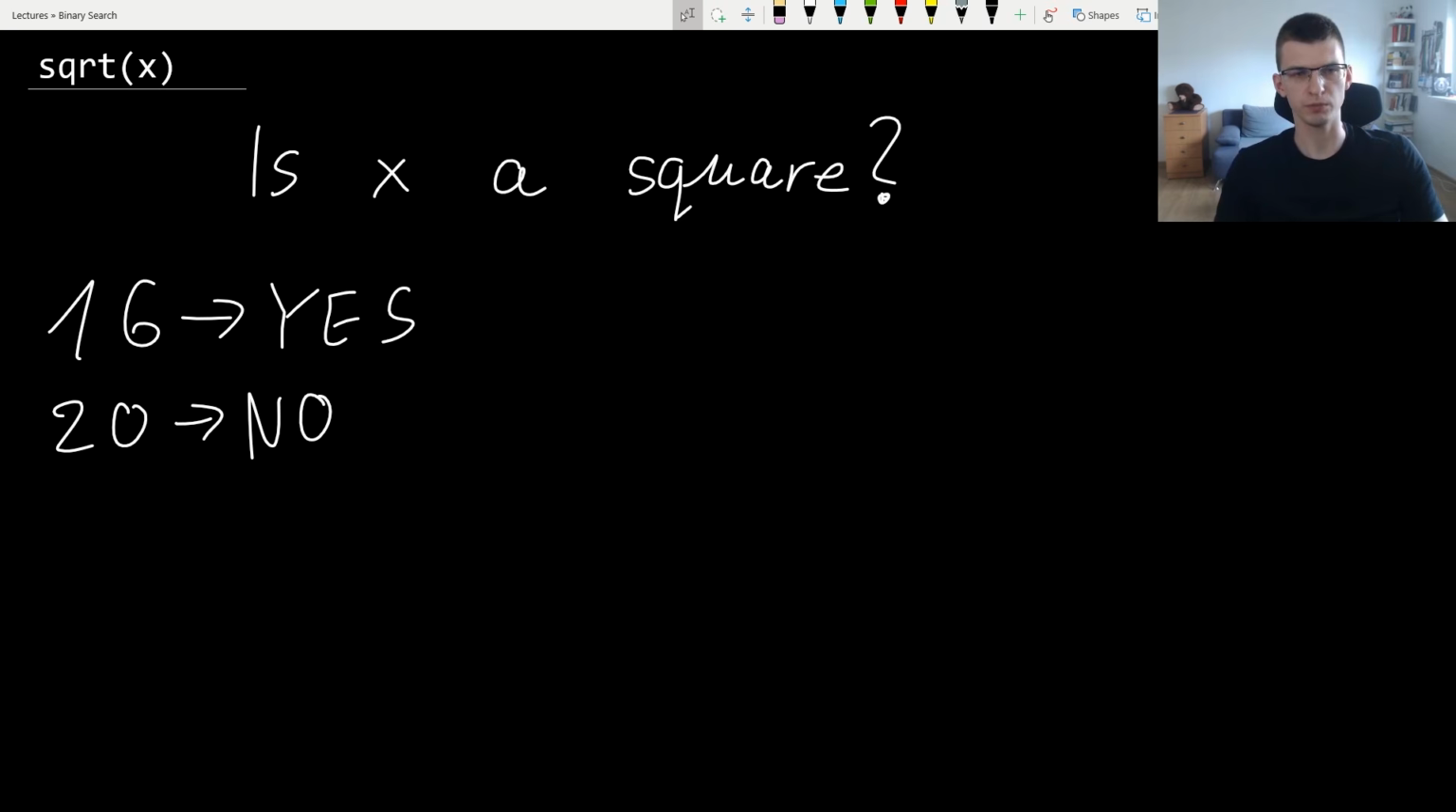Let's consider a problem where we are given x and we should check whether x is a square of an integer, like 16 and 25. For them the answer is yes, and for 20 the answer is no. We are forbidden to use the square root function in your language that on real values computes the square root, and then you could check whether that squared is x. You should do everything yourself.